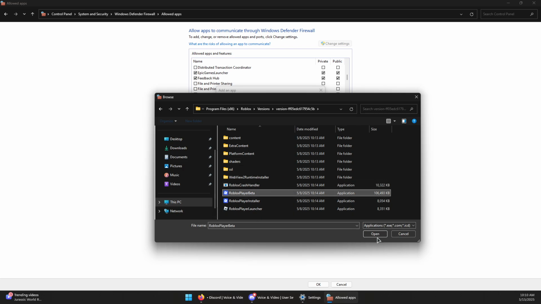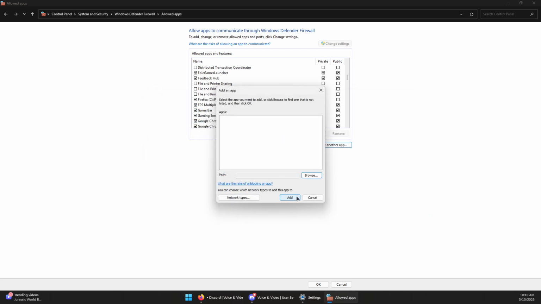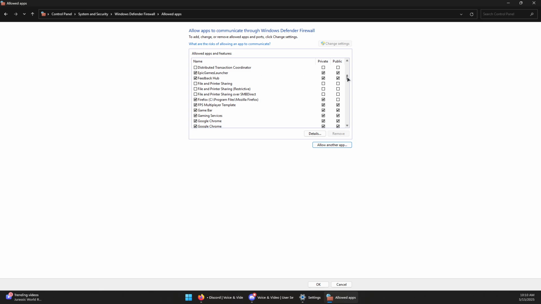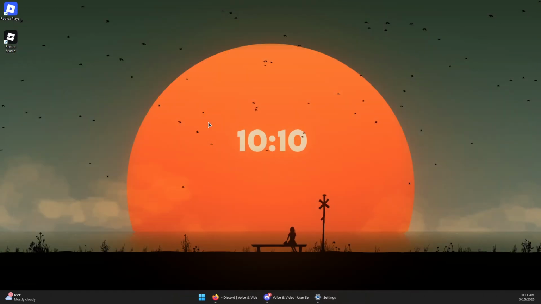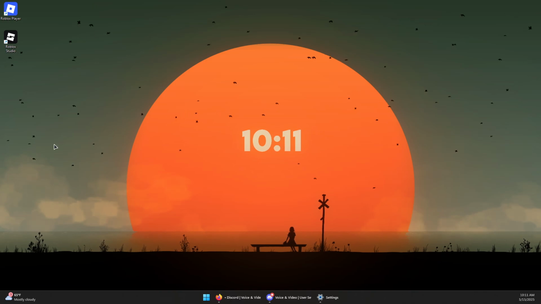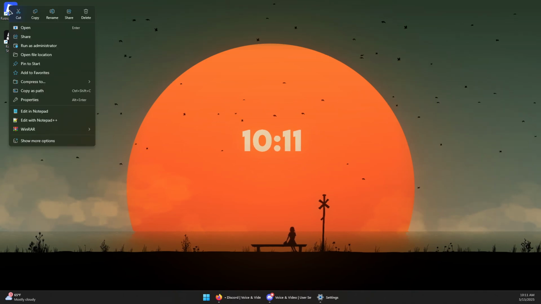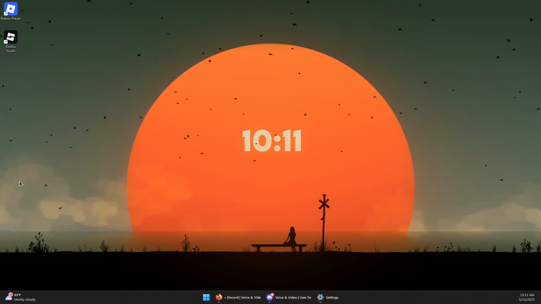Now select Discord and open it, and then click add to add it to this list. Now make sure to check the private and public domain sections. Now click on OK to confirm it. Now you can simply close this. Now you just want to right click on the Discord app on the desktop and then click on run as admin, and that should fix the problem.